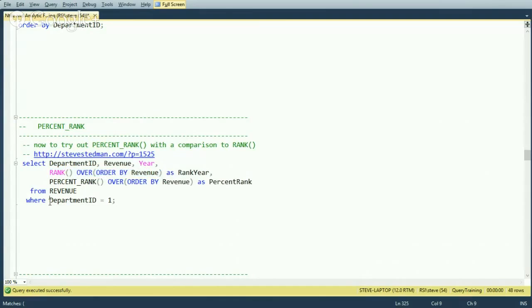And we're not going to use partitioning in this case because we're using the where clause here to filter for only one department. But you could throw partitioning in here if you wanted to get a similar thing out of it. The percent rank ordered by revenue.